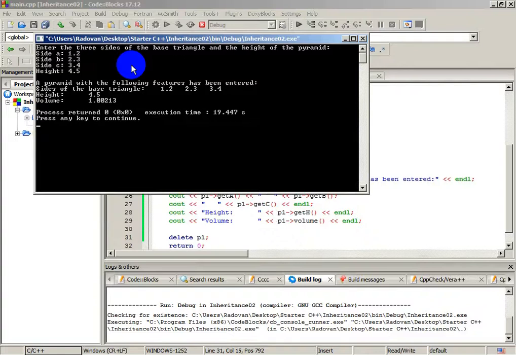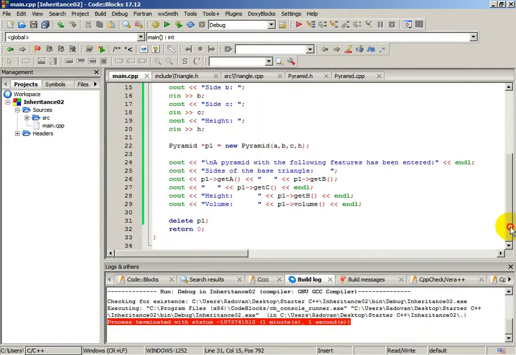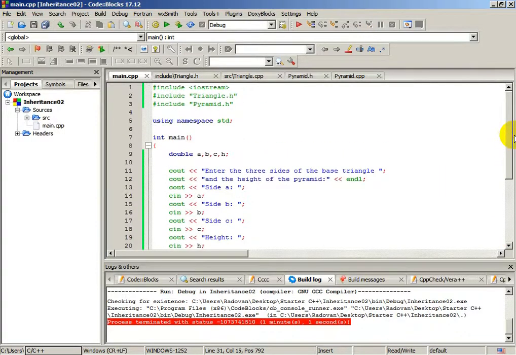Of course, we didn't display the base area, but we used this base area from the base class. We use it in the derived class to calculate the volume of the pyramid, and this works perfectly fine. I really hope that you like and understand this.